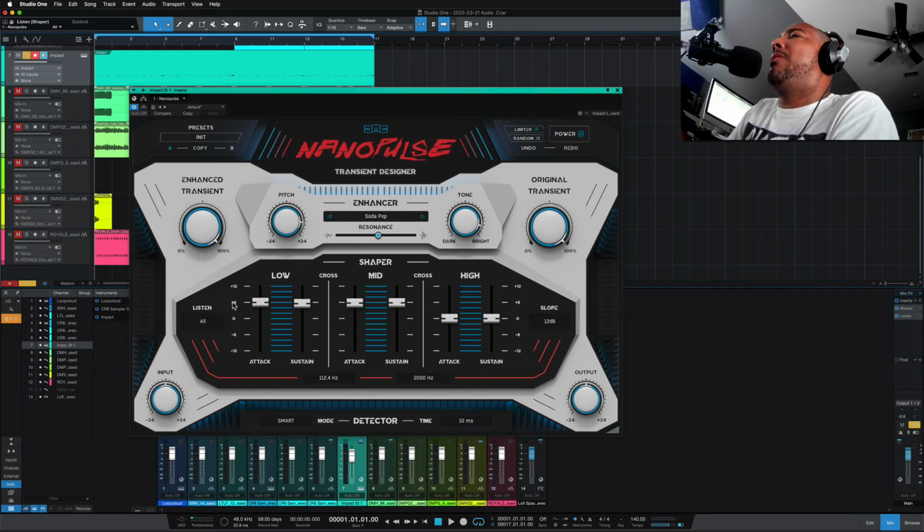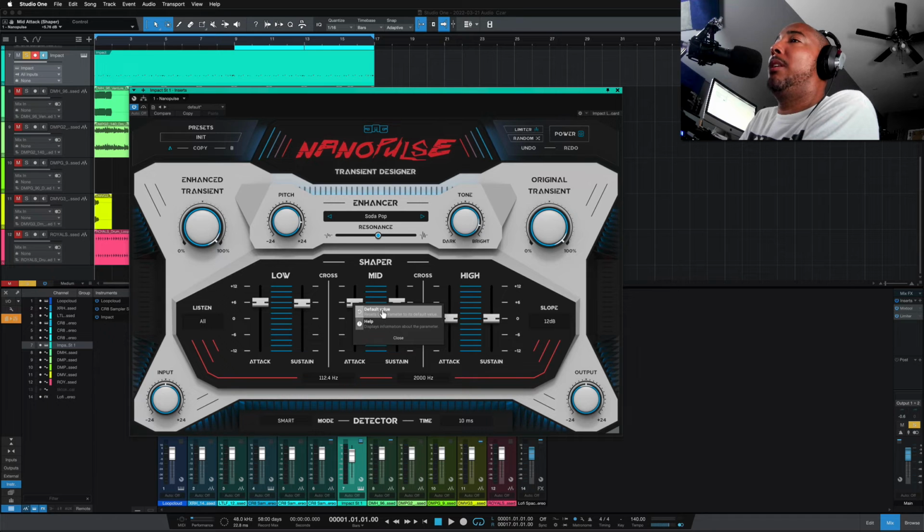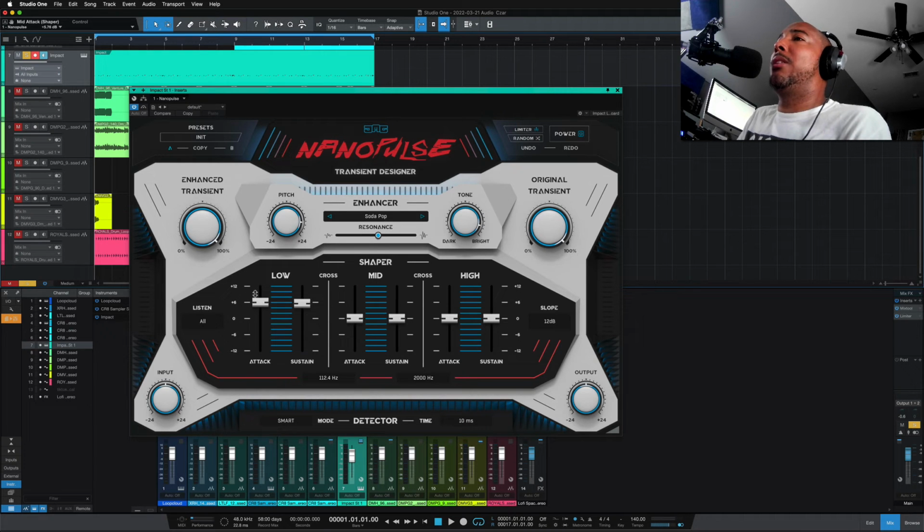Things that I don't like about Nanopulse: I don't like that, unlike most plugins, option and click doesn't get things back to default. You have to do a double right click, get this menu, and then click default value to set it back. I also wish there was a way that I could increase the low, mid, and high attack all at the same time. That would be really nice. Instead of having to individually change each band, I would like to just be able to boost or cut the gain for the attack and sustain across everything at once.